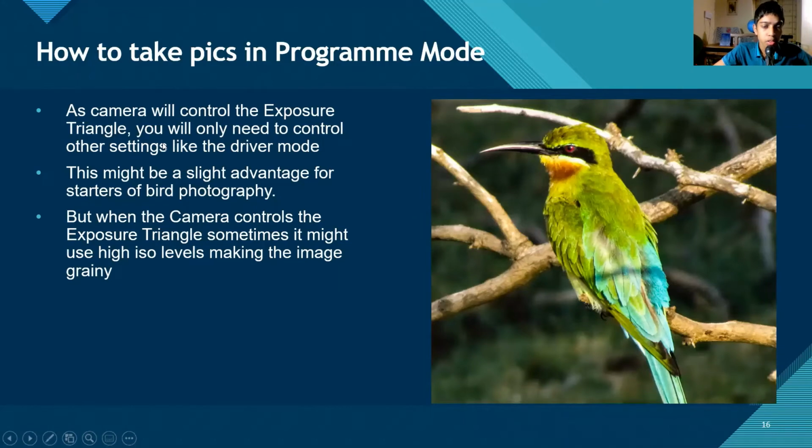In program mode, you don't have to control the exposure triangle. You only need to control other settings. Because of this, this mode is good for starters of bird photography because they might have low knowledge of the exposure triangle. But the disadvantage, as I mentioned earlier, is you don't have control of the exposure triangle, and sometimes the camera might choose a high ISO level, making the image grainy or noisy.